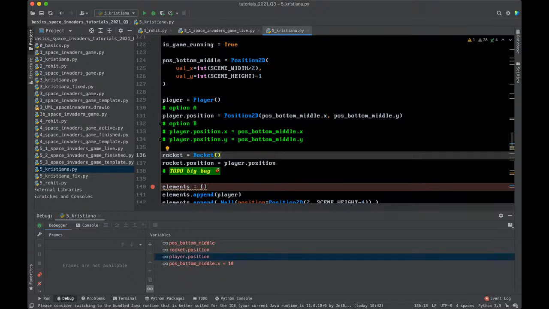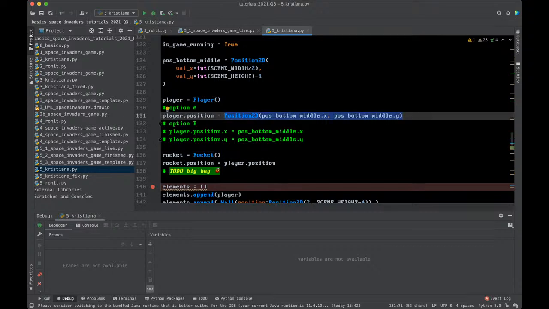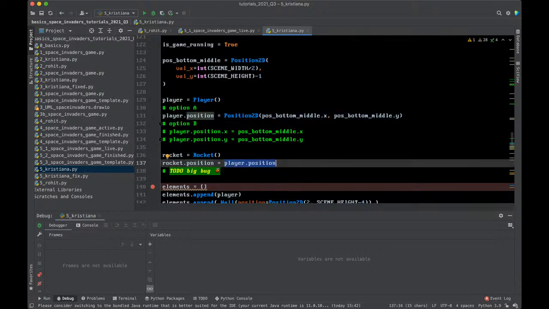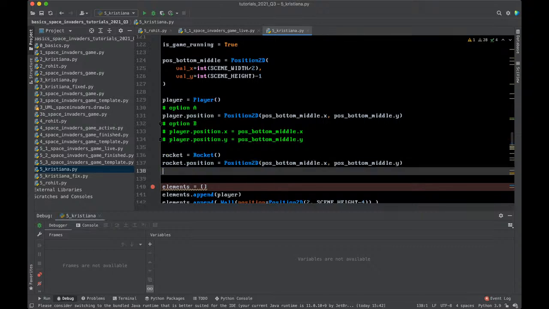That's for the player. For the rocket, we also need to do the same thing, because we don't want it to be linked with the player. If I change anything in the player, I don't want my rocket to change as well. So let's do it like that. I will drop these lines in the Jamboard as well, since they are specific to Christiana's work.